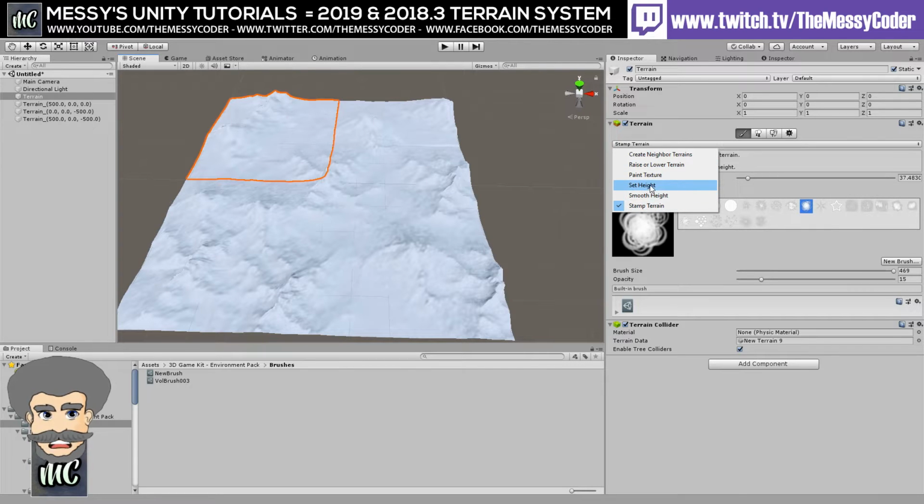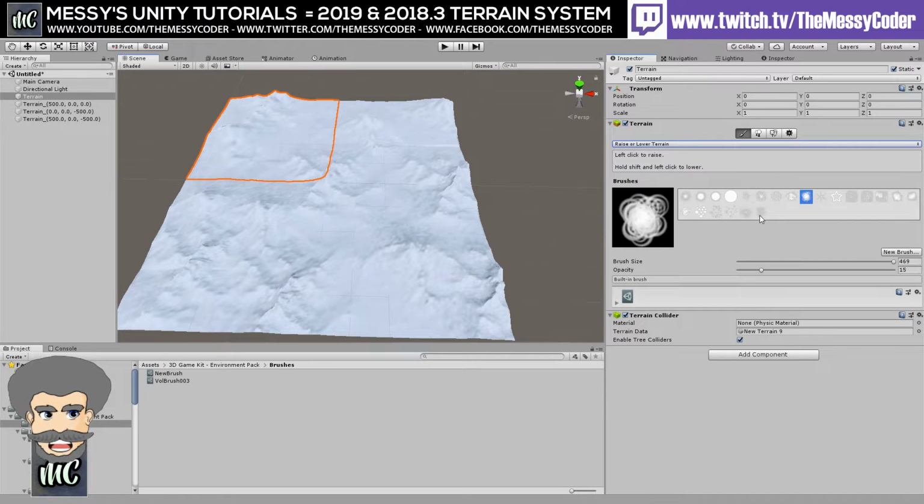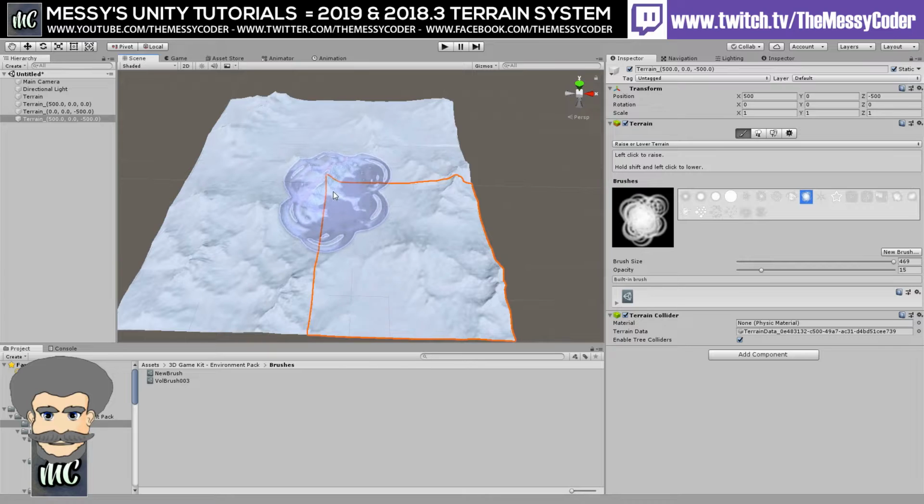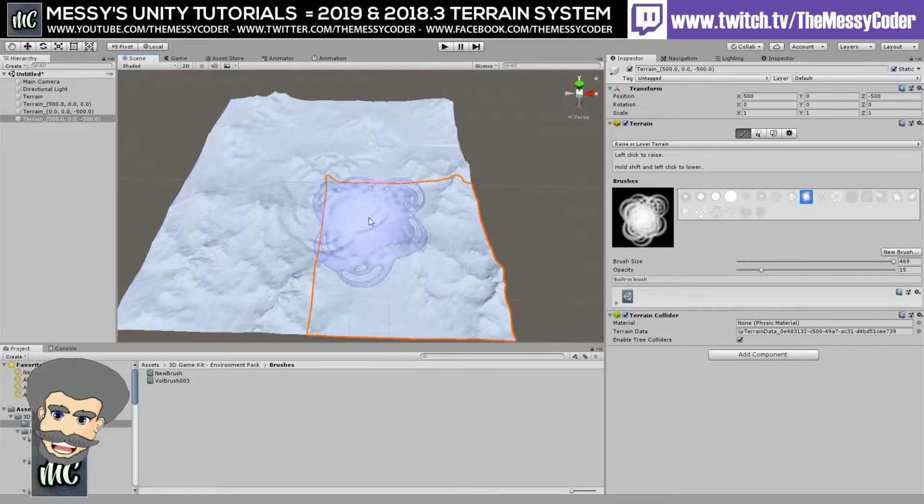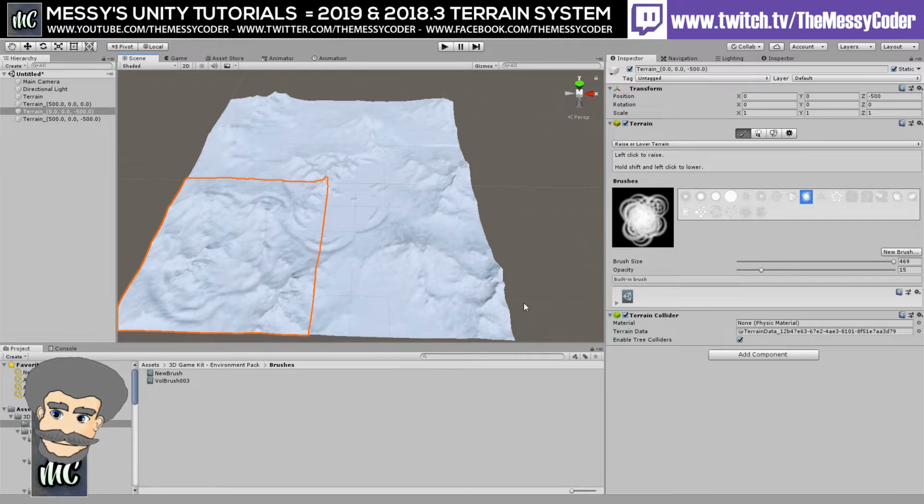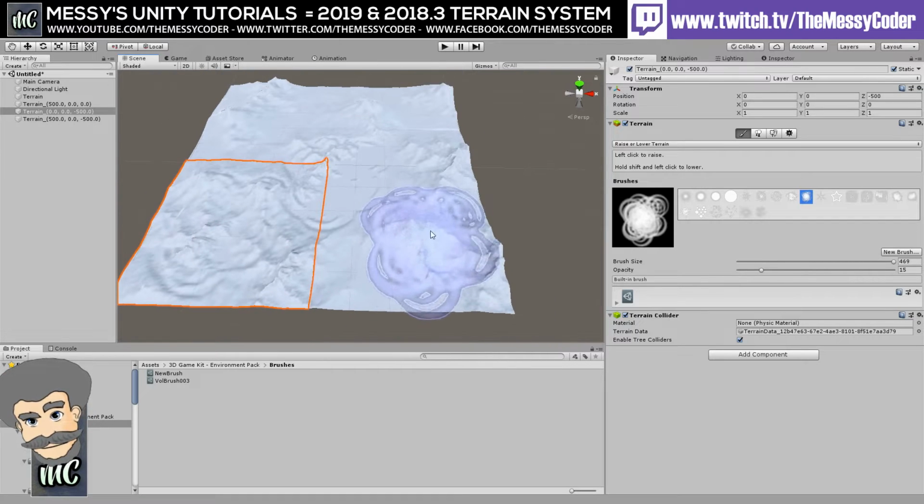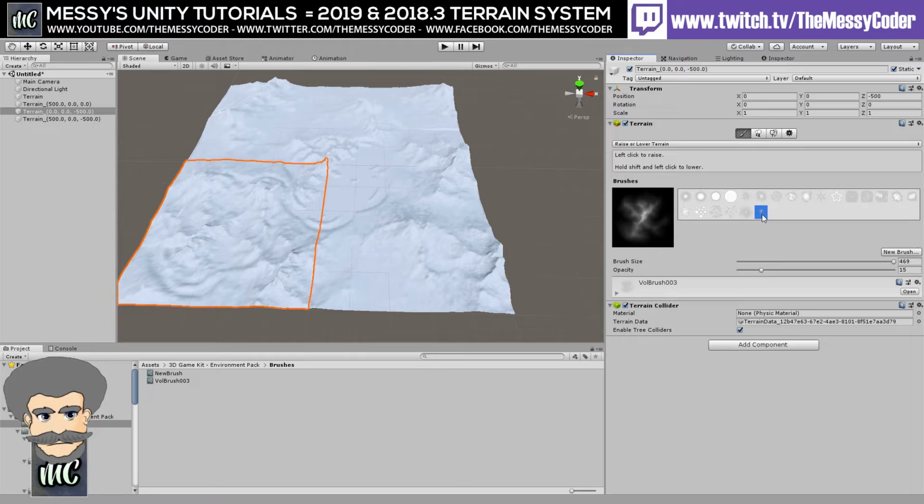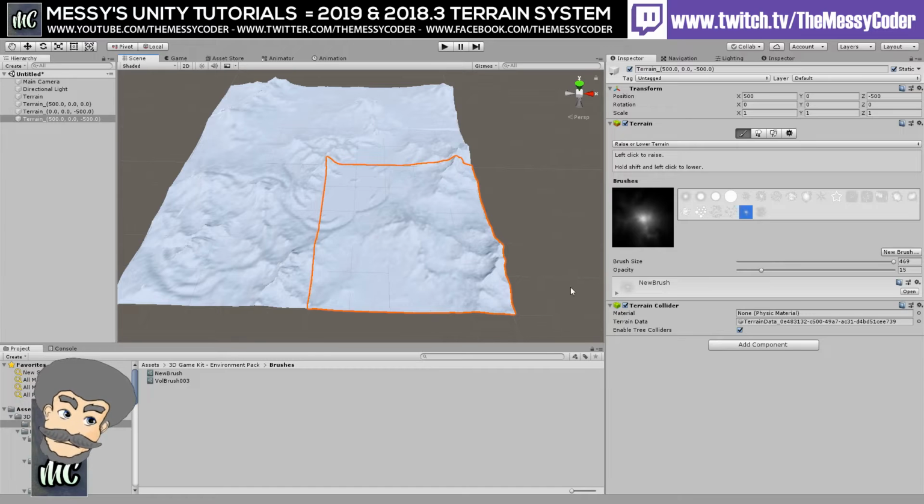But what I can do is use the set or raise lower terrain and hold down left shift to erase. And because I've got that stamp selected, it's erasing based on that stamp. And I keep on clicking, erases, erases, erases. So that's nice. That's how you do it in inverse. Not fantastic, but yeah, better than nothing.